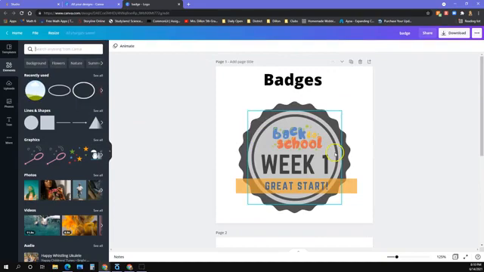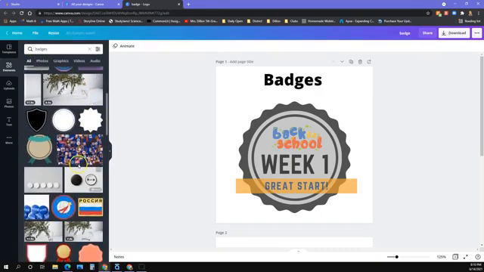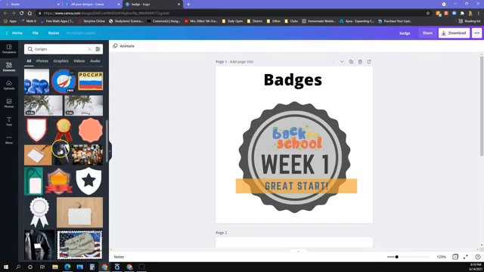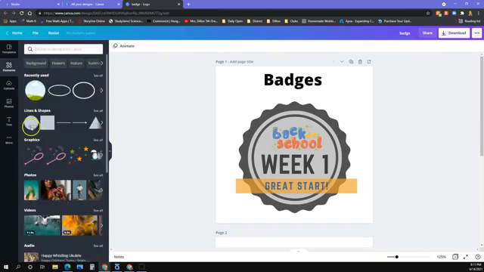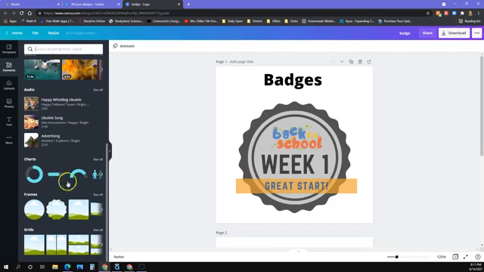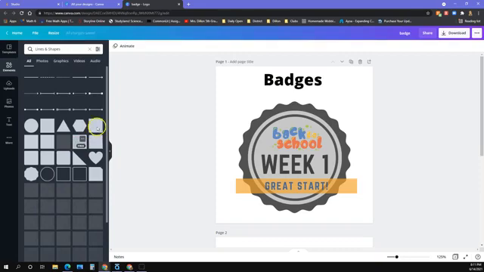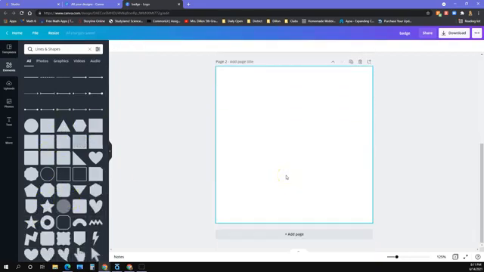The first thing I did up here in this top one, you can actually search for badges, and that'll give you a lot of different ideas, some different frames right here. But you can also just go into elements and look for different shapes. That is another easy way to do that. So here are some frames. What I like to click on is up here where it says lines and shapes, and I click see all, and I look for a shape that I might want to work with.